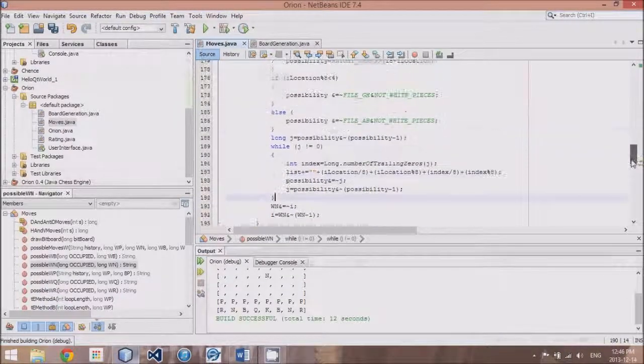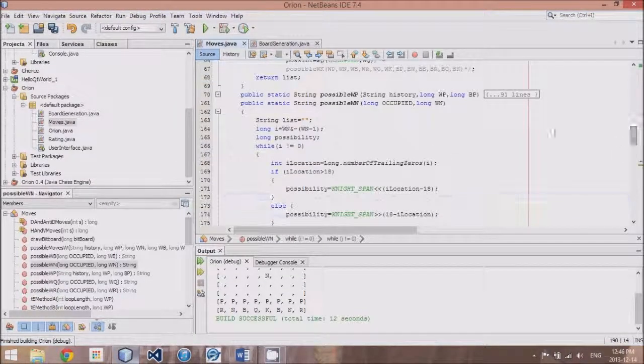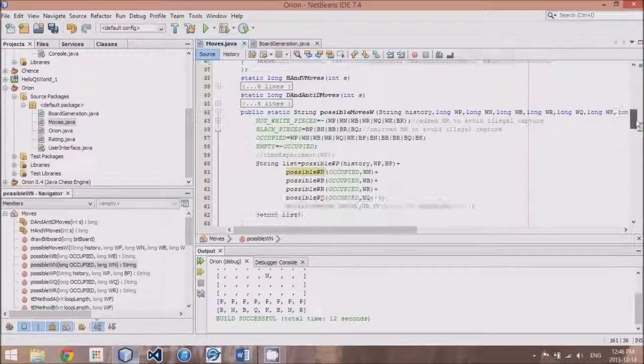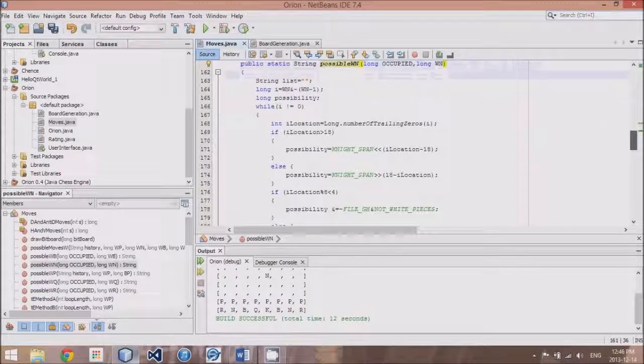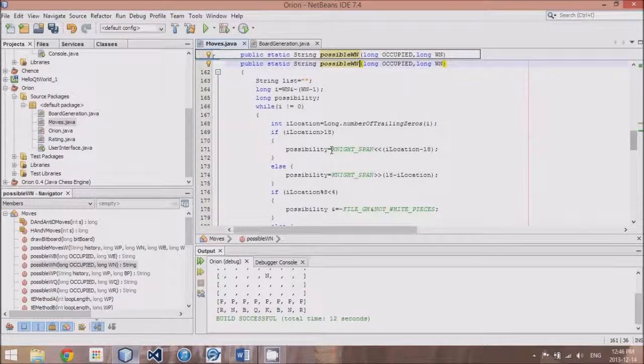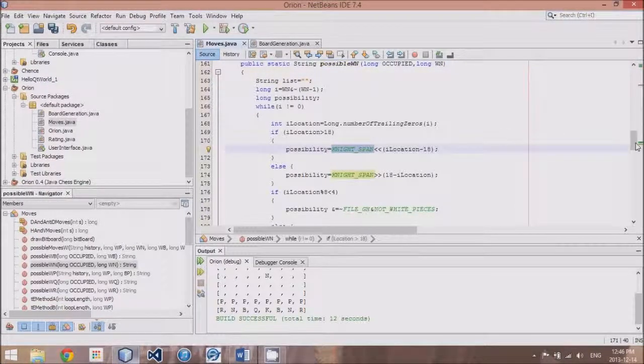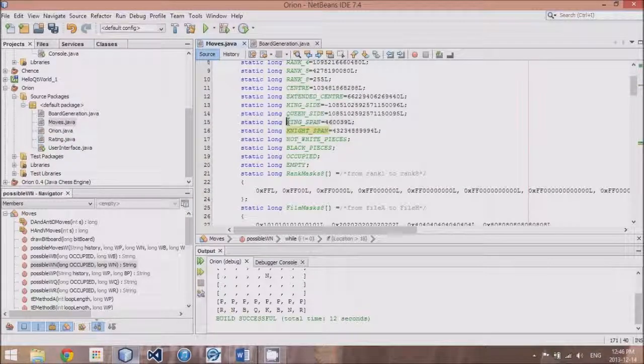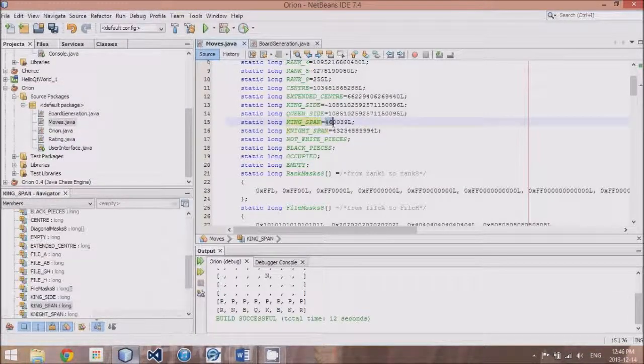The method is going to be pretty much the same for moving around a white king. The only difference is instead of dealing with the knight span, we will be working with the king span, which I've already written up as 460039.